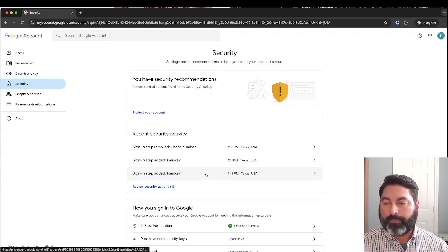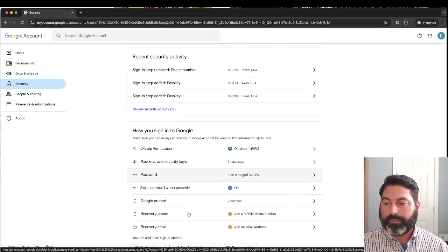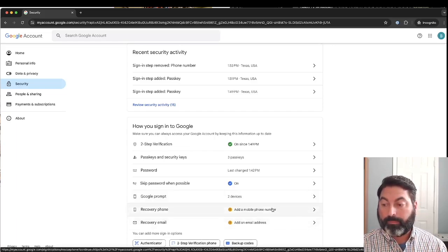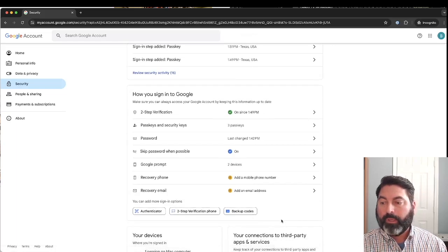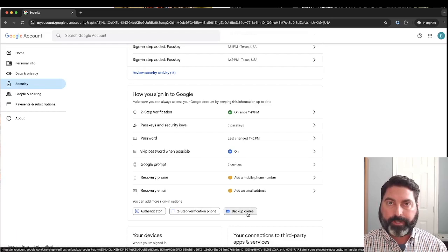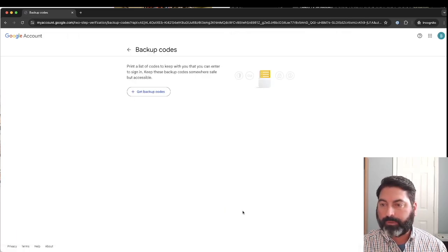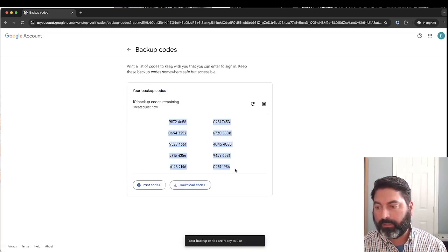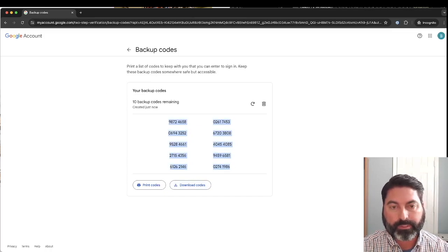So looking at our options, we have password. We have a Google prompt because I was already logged in on another phone. We have a recovery phone and recovery email are both blank, and that's what we want. Now here are the other things that we need to do, right? We talked about generating backup codes as being a very important step. So let's go ahead and generate backup codes. Get backup codes. And I'm going to just copy these. Like you can download them, you can print them, but we're just going to do this.